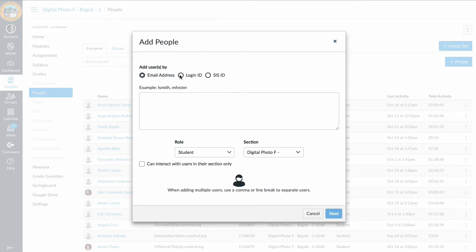We always choose to add users by their login ID. So if I paste the email address of the student into there, and I make sure that their role is set to student, and that I put them in the correct section. In this case, this teacher only has one section, but if I was trying to retrieve the grade from a specific section, I want to make sure to select that there, and then I would click next.